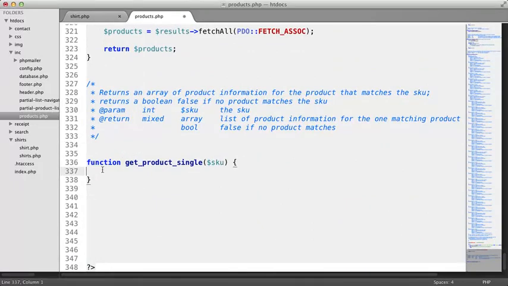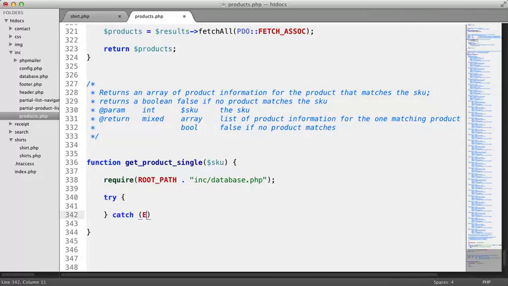Inside this function, we'll start by including the database file to create a PDO object named DB. Next, we'll want to run a query. We'll start with a try-catch block. In the try block, we'll want to execute our query. We'll type the same query here as before.